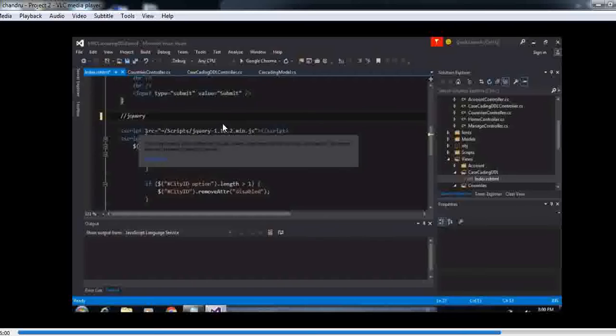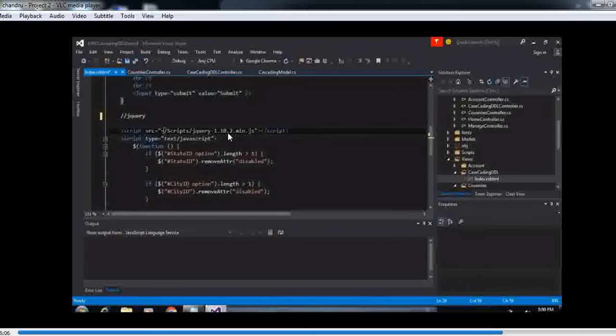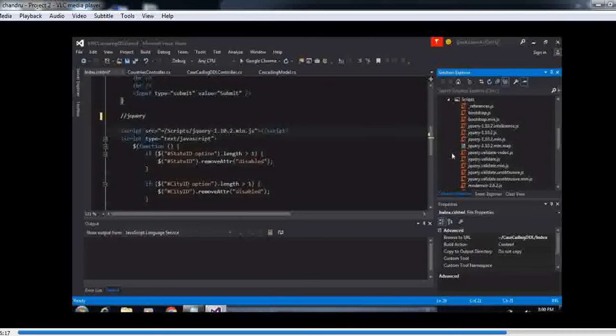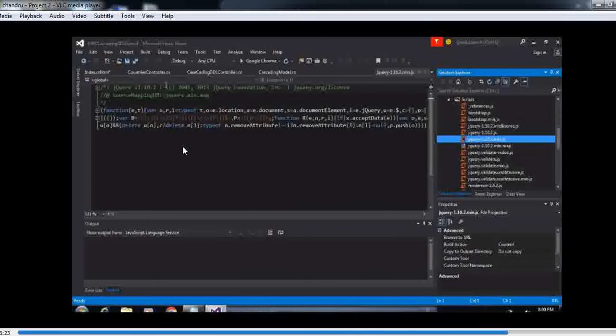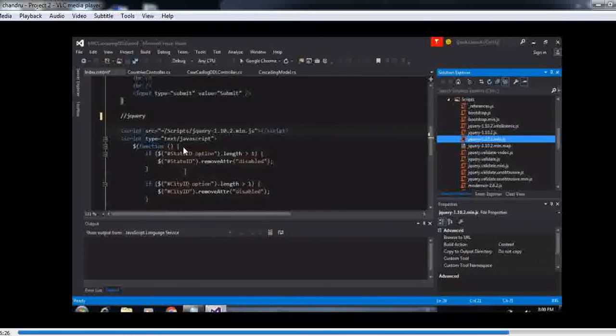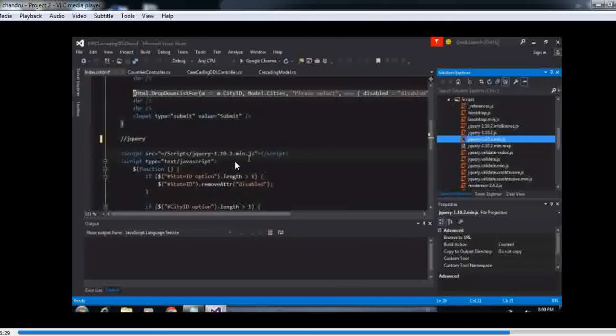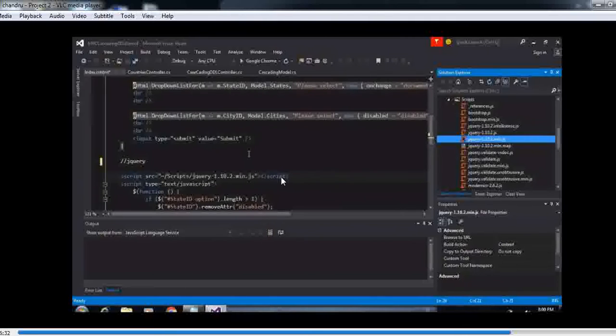You can just go to the jQuery 1.min.js, download this jQuery, put it in the script file and call this function here, script src. If your system has an internet connection, you can alternatively use the CDN link here. What is the CDN link? I will provide it later. The script will be called directly from the internet here. Otherwise you have to download and call this jQuery here, at the top of the script. Script type text JavaScript, nothing but JavaScript.